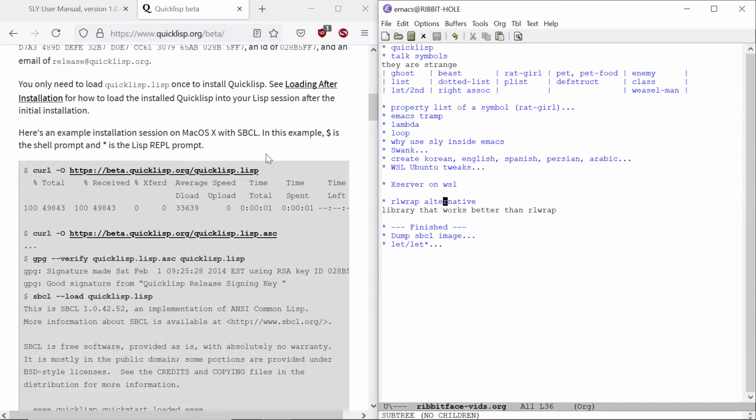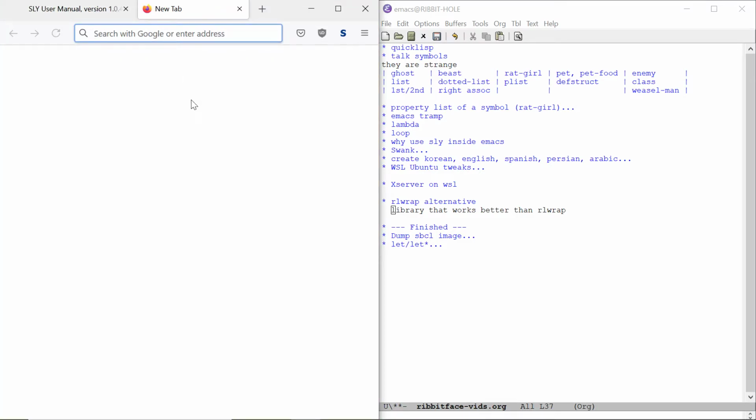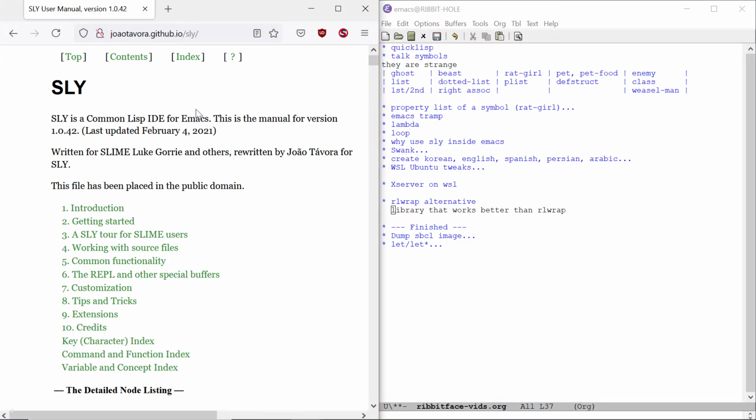RL wrap alternatives. Oh yeah, there's a library that works better, man, but I forgot to put the name of it. That was real bright, so I'll have to dig that up one day too. Although, that's just if you didn't like using Emacs, I guess. Since I'm using Emacs, then who cares? If there's something that's better than RL wrap, Emacs is better than that is.